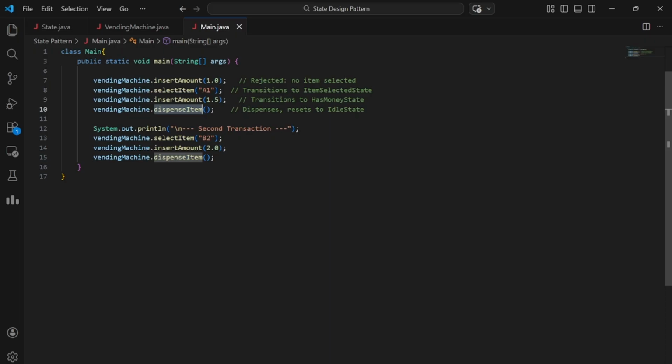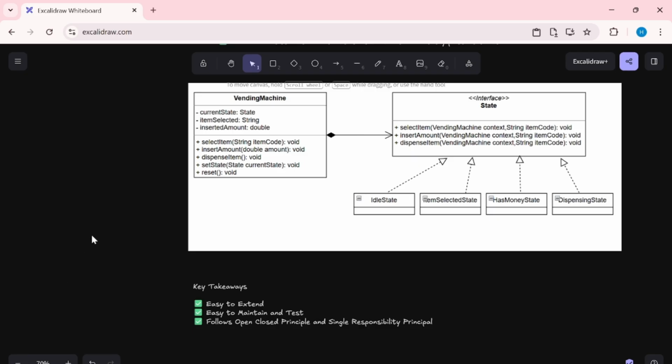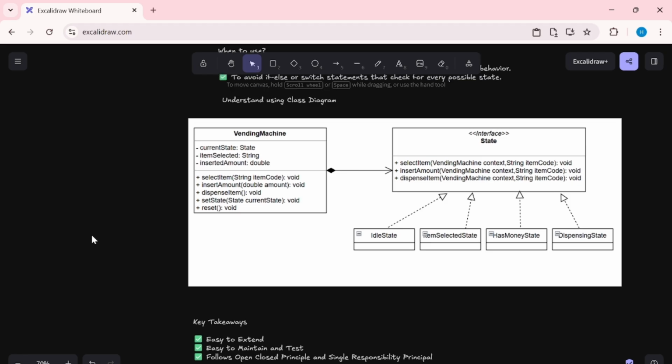Now let's see the key takeaways of this pattern. This pattern is easy to extend. Let's say in future we have some new state of the system coming in. We just have to go ahead and write the concrete implementation of that state, implementing this interface state, with the respective behavior or logic for the respective methods. So it becomes very easy to extend. We don't have to change anywhere except implementing this new concrete state, like out of stock or anything.